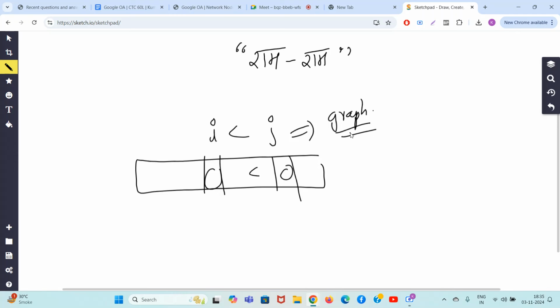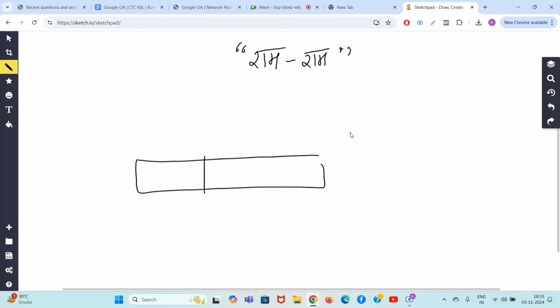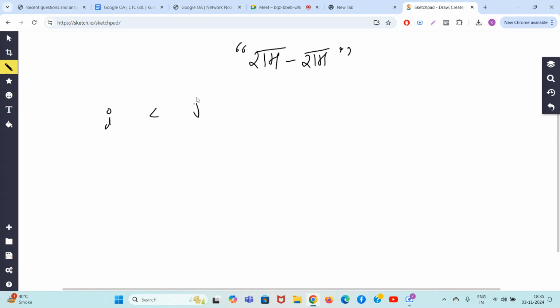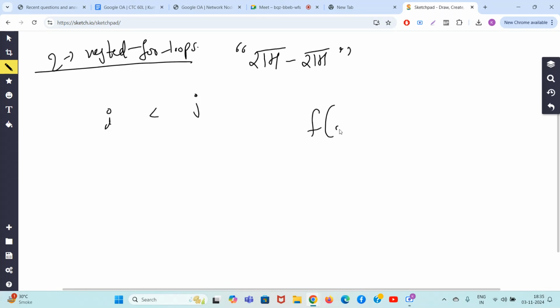So what will happen if I try to make the graph out of it at this position? The new idea is that if i is less than j, I will run two nested for loops and I will create a graph. So one for loop, my i is going from, let's say, index 1 till index n. I'm using one-based indexing.